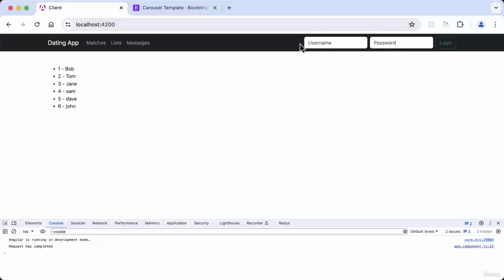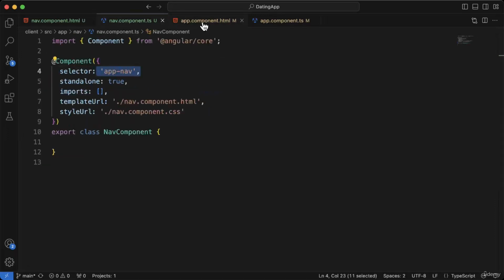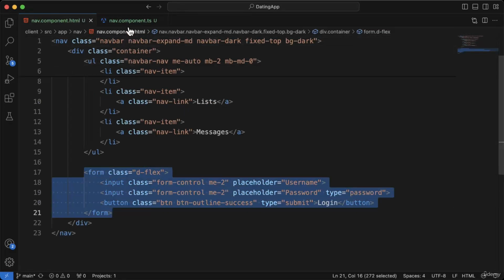Okay, now let's make this form functional. And to make this form functional, let's head back to our application. So this is part of our nav component. So I'll close down the app component stuff right now. And we're going to be working inside here because this is where our form is located.